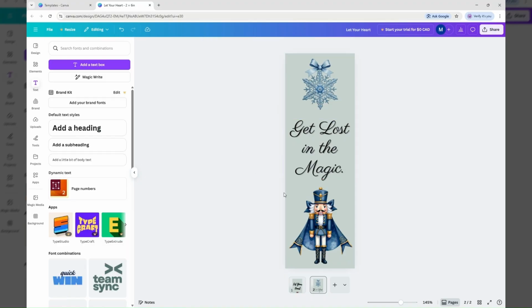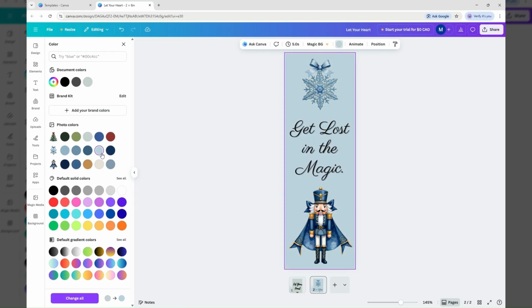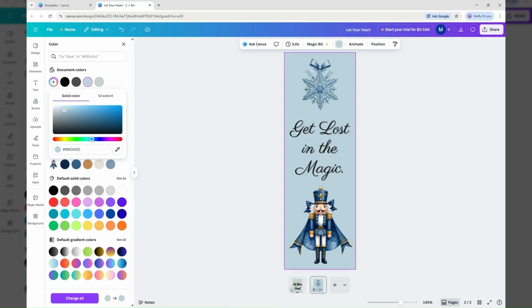Okay. Now, I do think that this background needs to be a different color than the other one. So see here, I've got all these different colors here. So let's just try them out. I like that one, but I feel like it's a little bit too harsh. So I can just click here, and I'm just going to move this slider over a bit to lighten it up a bit. And I like that.